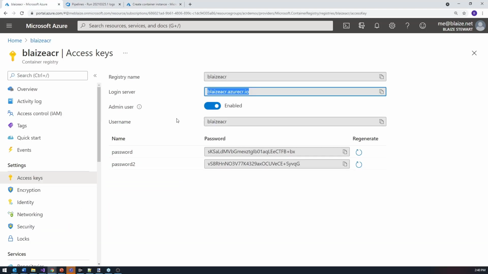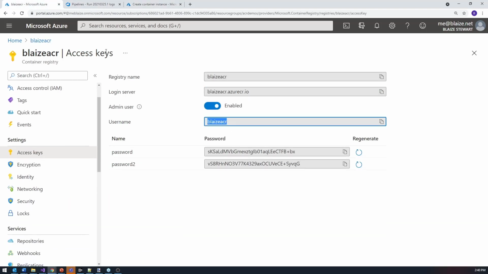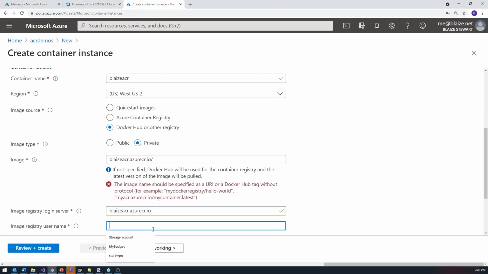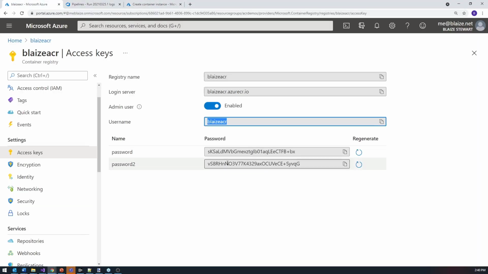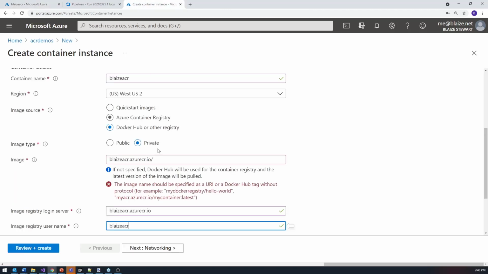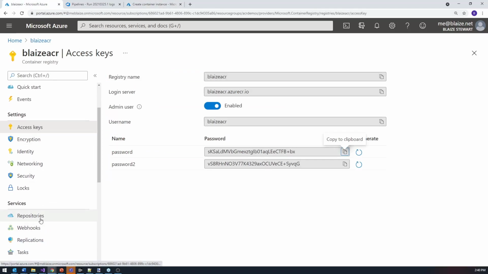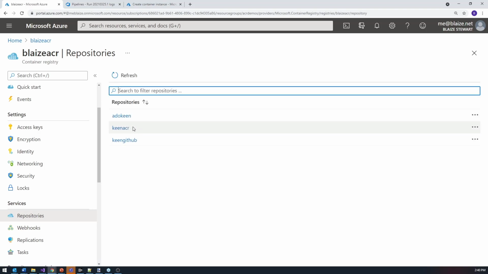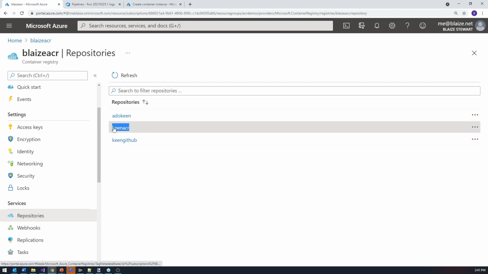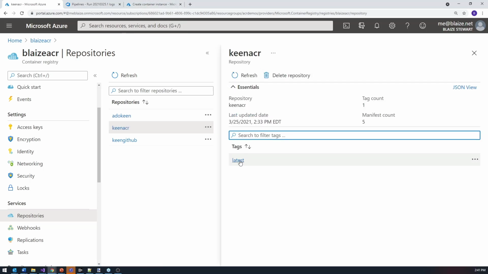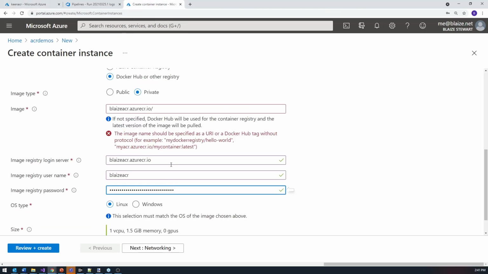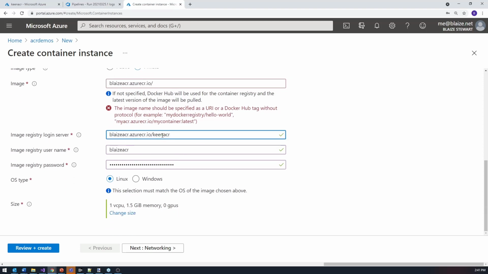I need to get a container. Let's go ahead and get the username right here. There's the username, and here's the password. And let's just plug that in right there. And then let's go get one of those repositories right here. And Keen ACR, let's just use, yeah, we can use that one. I think that one should, let's make sure that this one's, yeah, that should be fine, latest tag. And I'm gonna do /Keen ACR. That's gonna be the one I built with an Azure Container Registry task.